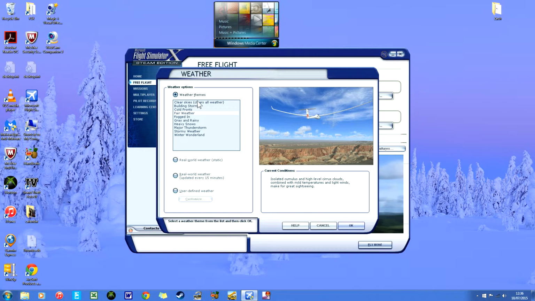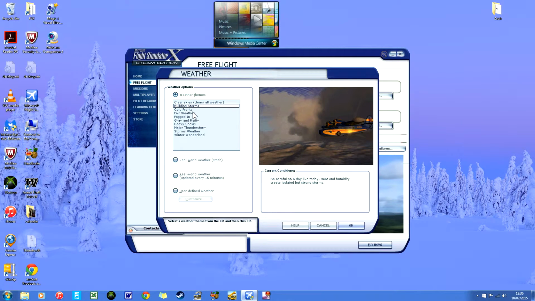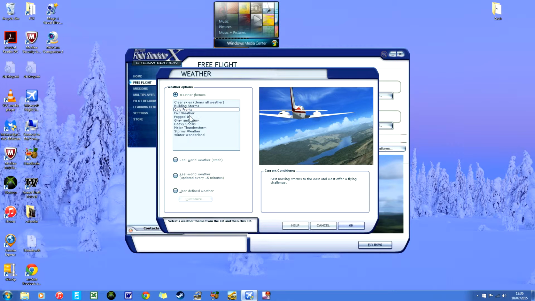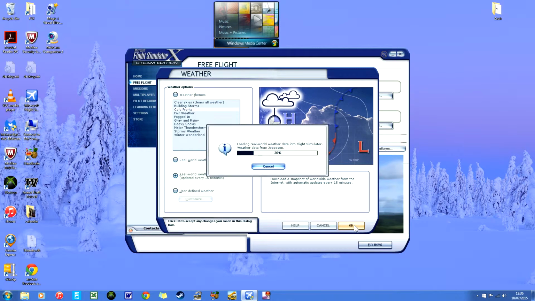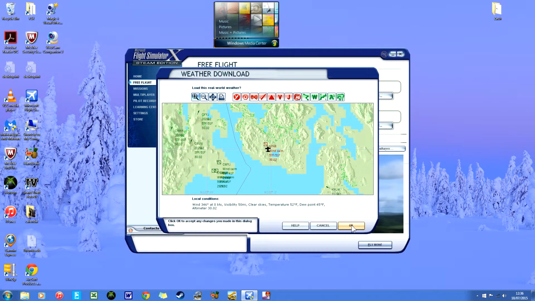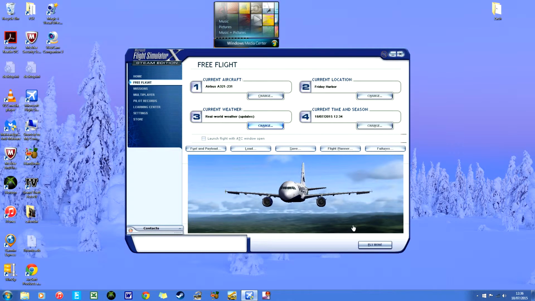And here you've got your weather, so you've got your clear skies, building storms, cold fronts and fair weather, foggy and grey, and so on. You can either have real weather on the statics or real-world weather updated every 15 minutes, or you can have user-defined weather. So if I did that, where am I now? It says I am not where I'm meant to be, but anyway, so that's that.